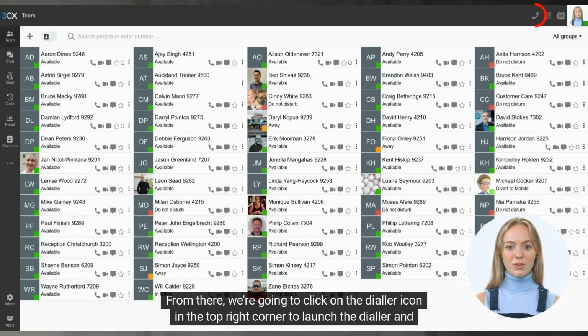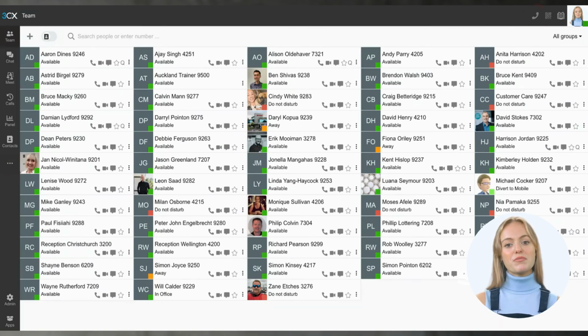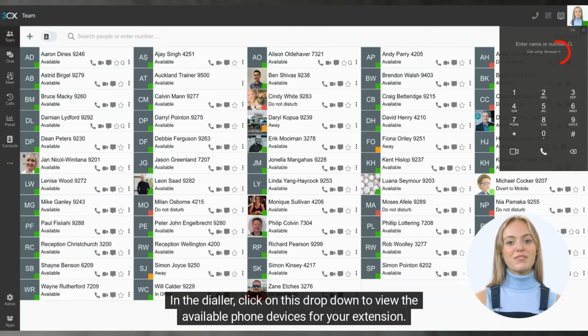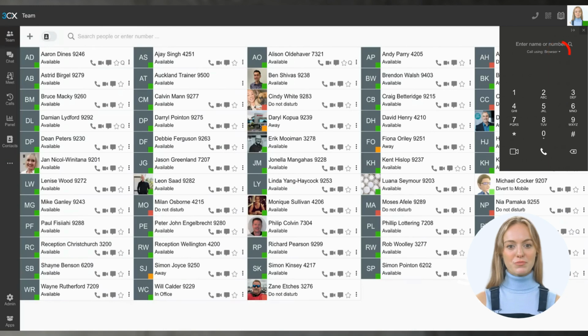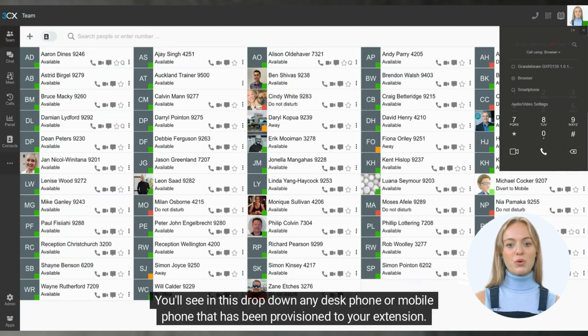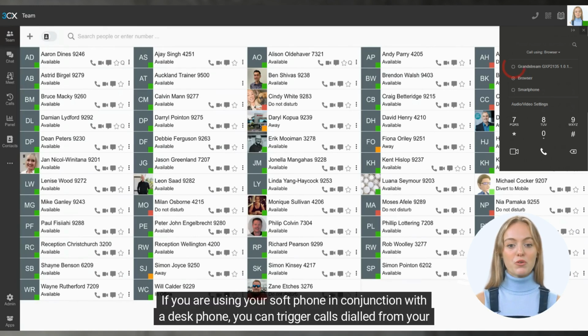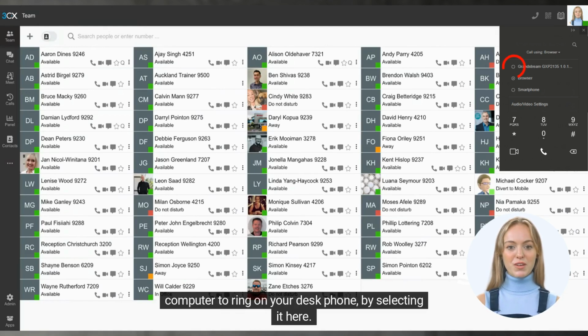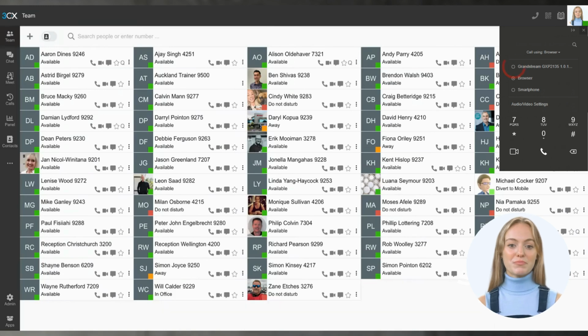From there, we're going to click on the dialer icon in the top right corner to launch the dialer and select our phone device. In the dialer, click on this drop-down to view the available phone devices for your extension. You'll see in this drop-down any desk phone or mobile phone that has been provisioned to your extension. If you are using your Softphone in conjunction with a desk phone, you can trigger calls dialed from your computer to ring on your desk phone by selecting it here.